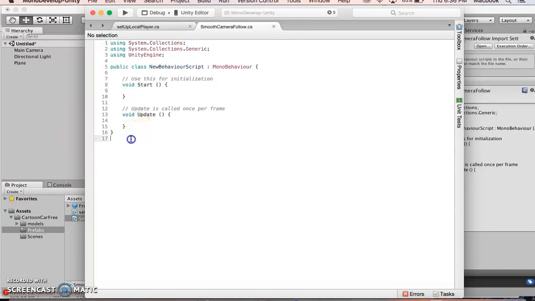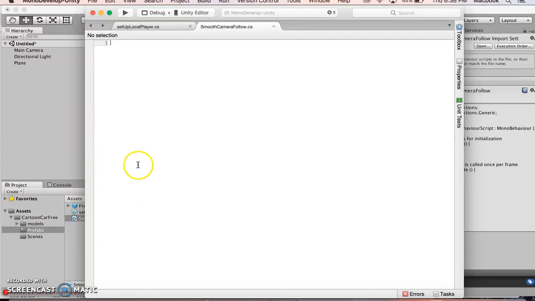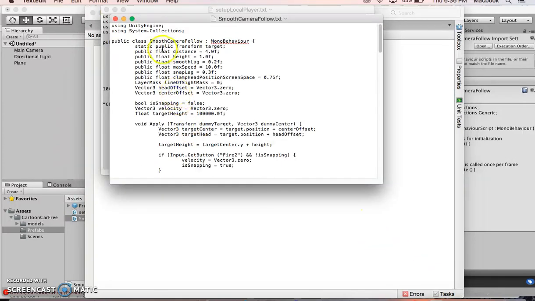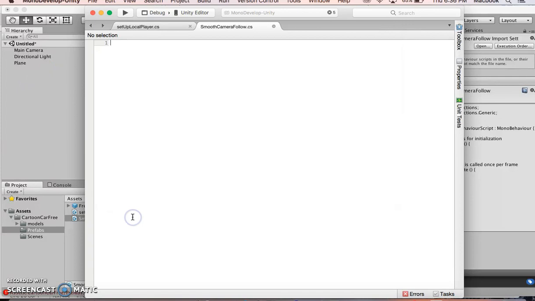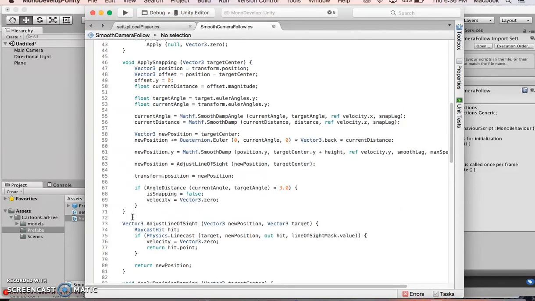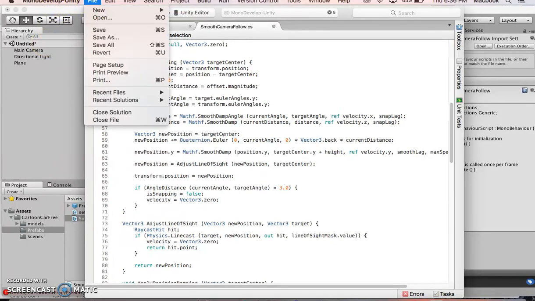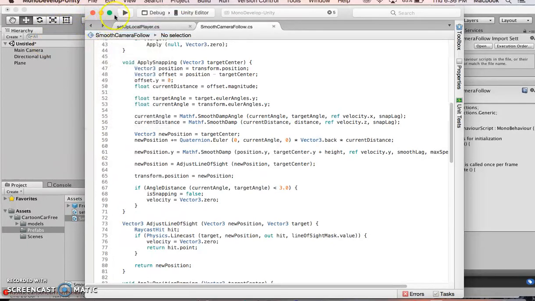So it's empty at the moment, but I'm going to just delete everything from there. This is Smooth Camera Follow. Okay, that's the name of it there. So Command A, Command C, and then Command V. Now I'm going to do File and save it. So just save it and then try and compile it.